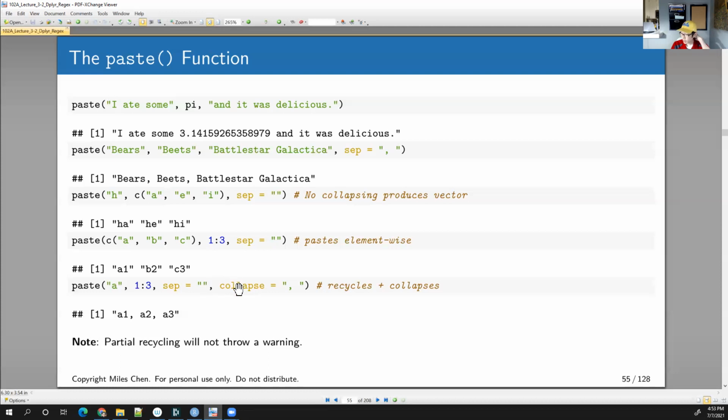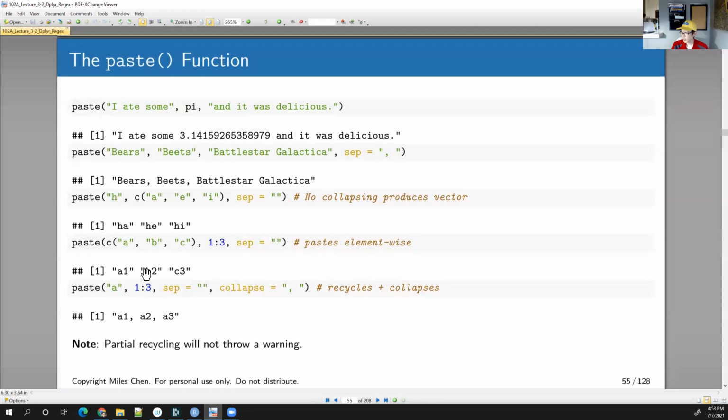Okay, here, if I use the argument collapse, I'm going to combine A with 1, 2, 3, no separator, and I'm collapsing them. Then it takes the output, which would have been A1, A2, A3, and it collapses them into one character string. Does that make sense? The difference there between using collapse and not using collapse. Here I have three strings because I didn't use collapse, whereas here I used collapse, so it produces just one string.